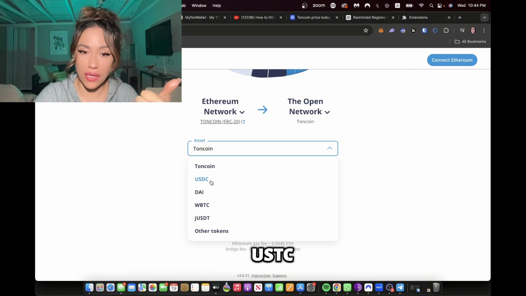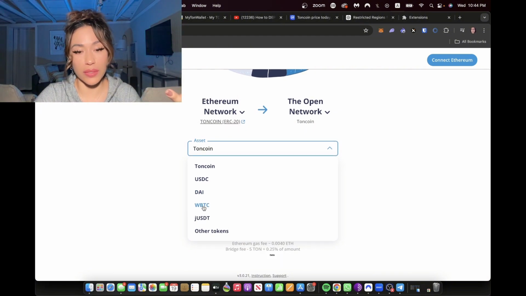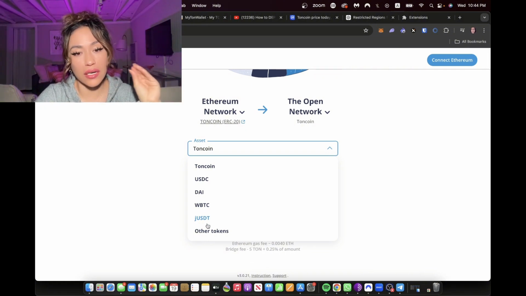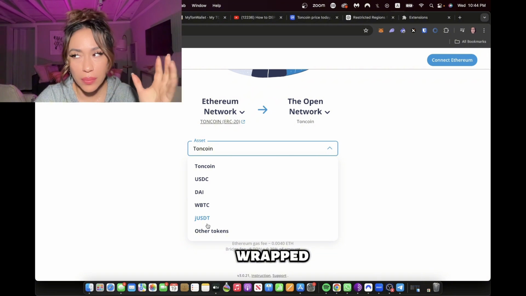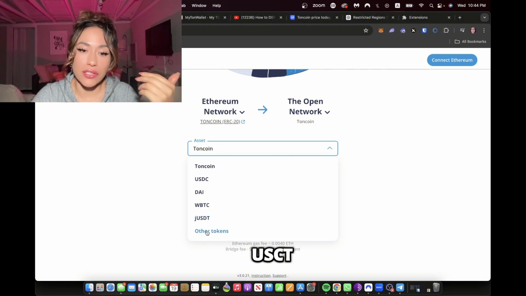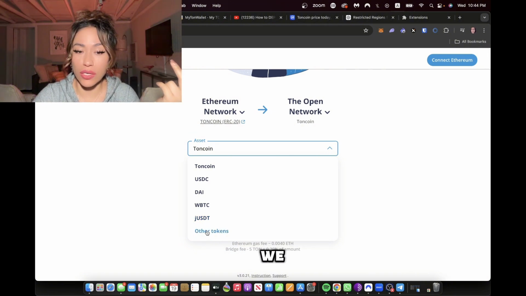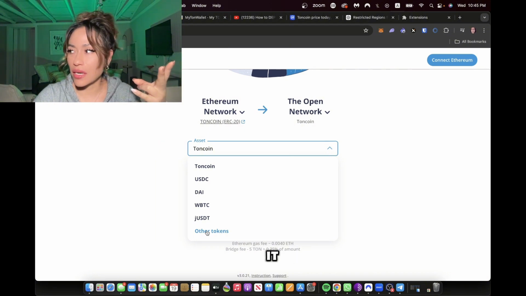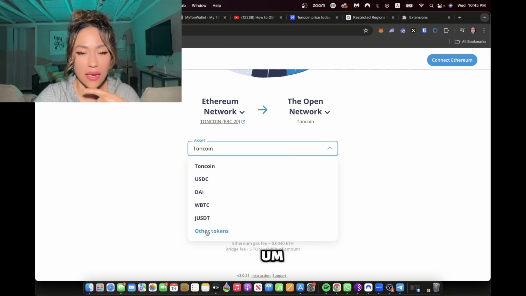So we have USDC, DAI, which is from MakerDAO, wrapped BTC, wrapped Bitcoin. JUSDT is Ton's version of USDT, so it's like a wrapped USDT in a way. And then there's some other tokens, because we know that they have some of their own trending meme coins as well. They have Redo, it's their dog meme coin, and they also have, what is it? Katzen or Kitezen, their cat meme as well.